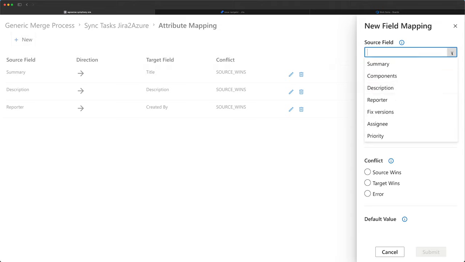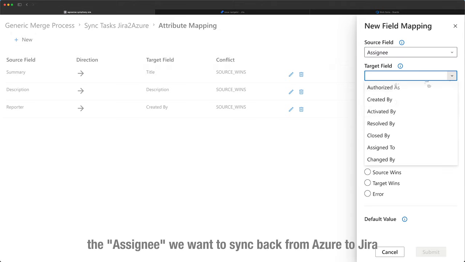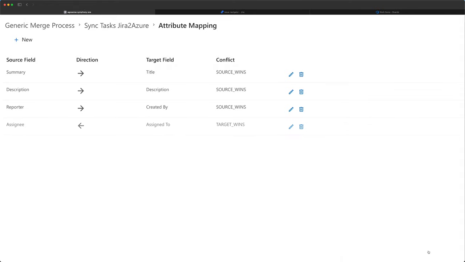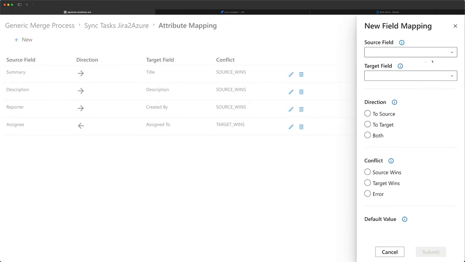In this case, the assignee, we want to sync back from Azure to Jira, so we choose the other direction. Priority is an enum field, so we define a default value for that.